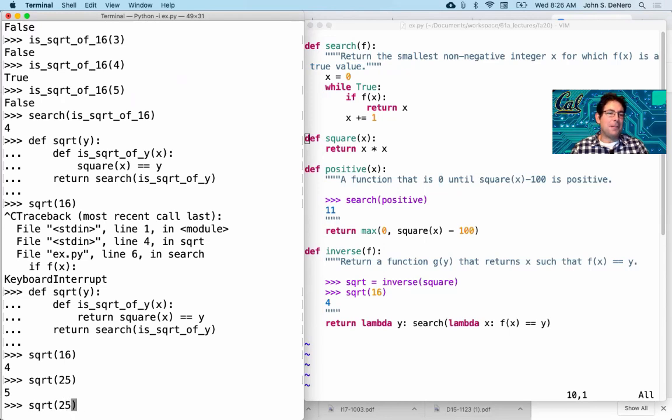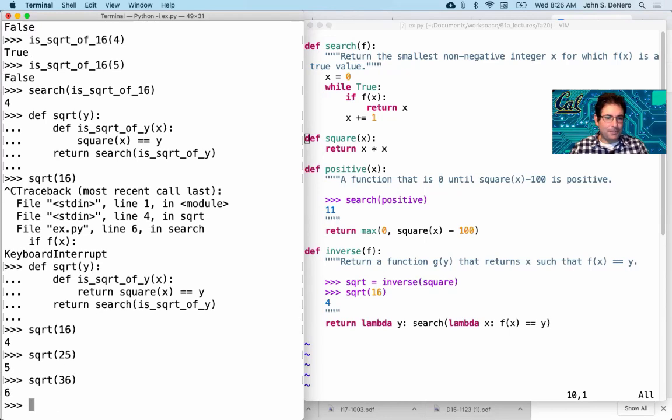Now this will only work for perfect squares. But we've built a square root function that's a generic version of the specific procedure that we did for 16, which is to create a function that tells us when we found the square root and then search using that function until we find the square root. Terrible way to find square roots. It's very inefficient, but the fact that we were able to do it is kind of interesting. So that was the core of the demo.